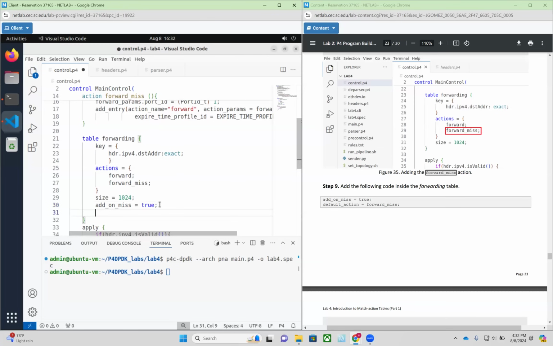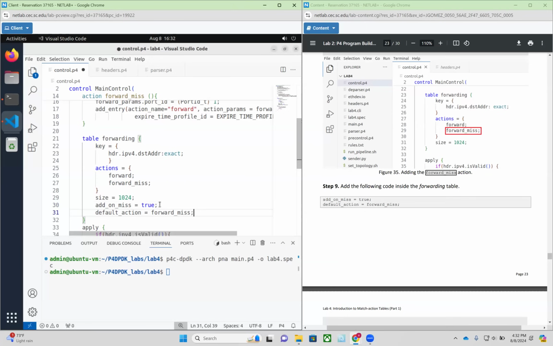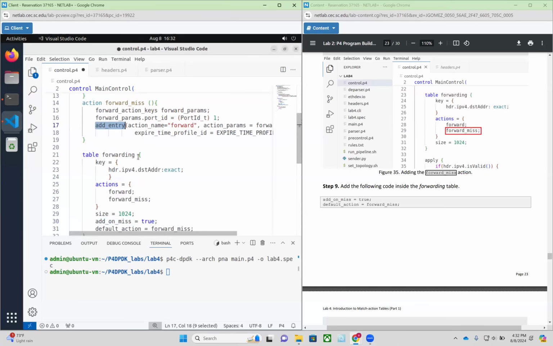Now the table forwarding has the add on miss feature enabled, but enabling add on miss requires you to define a default action. It's the action that will be applied once we have a miss, and here it's the forward miss action. One thing to note, which is very important: the default action used when you enable add on miss should always include the add entry primitive action. Otherwise, it will not work.